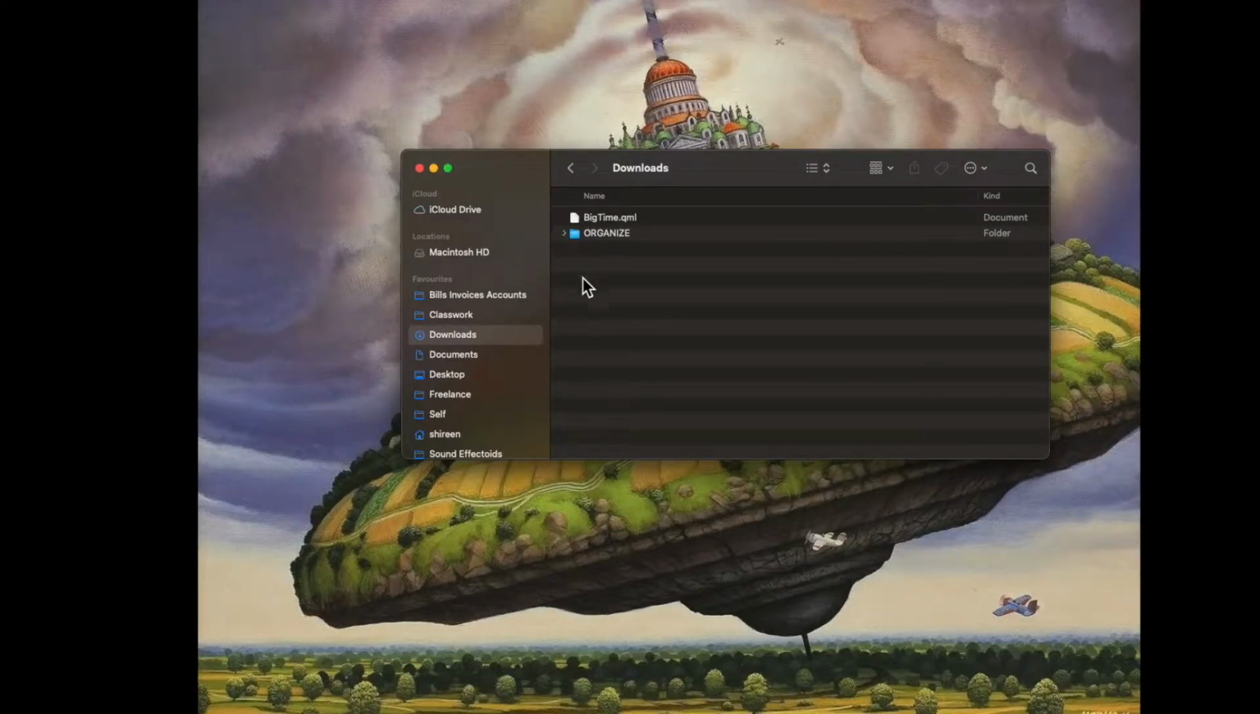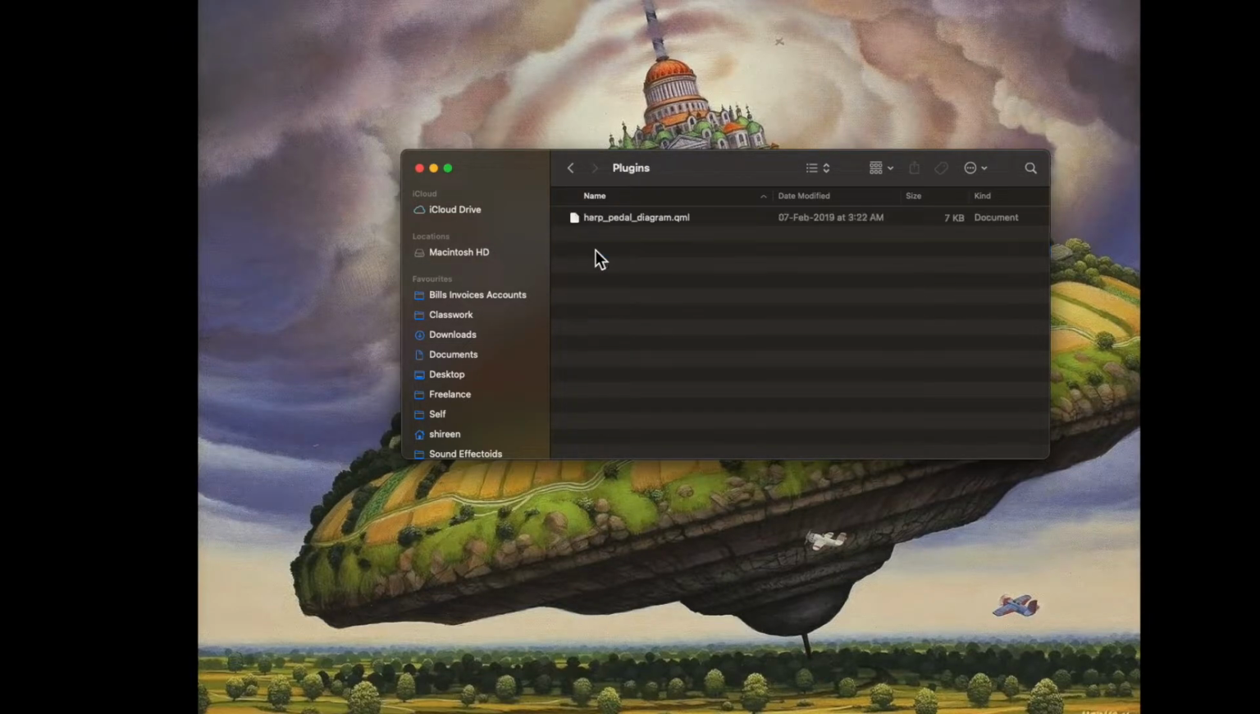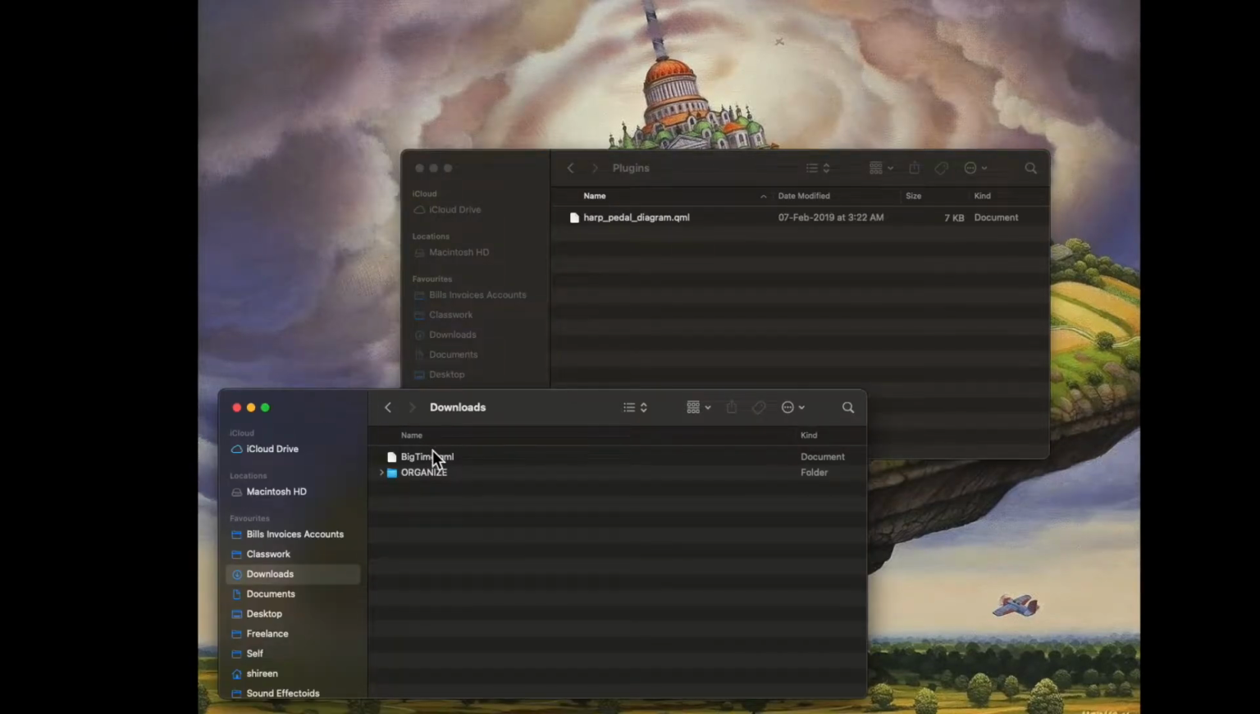Step 2, find your MuseScore file directory. So I'm on a Mac, so it's in my Documents folder, but there's a similar file path on Windows, which I've also linked in the description, which is the text version of this explanation. So find your MuseScore folder and then the plugins folder. Now find the QML file that you just downloaded and just drag it into the plugins folder. That's it, now it's installed.